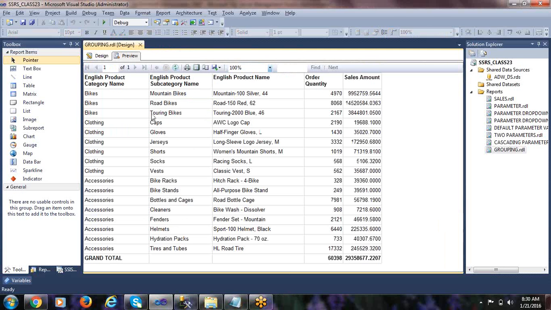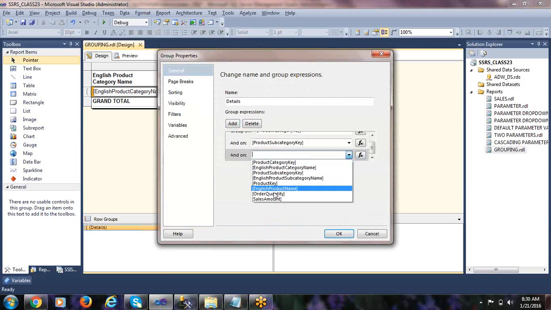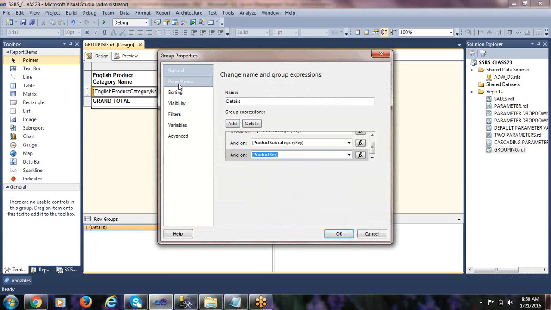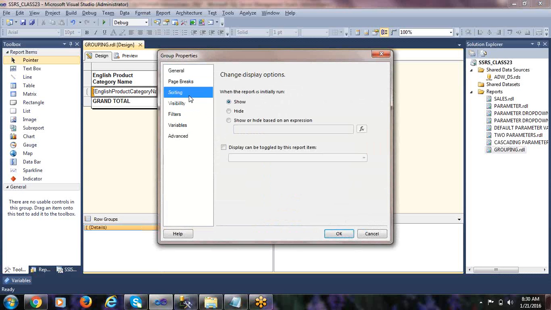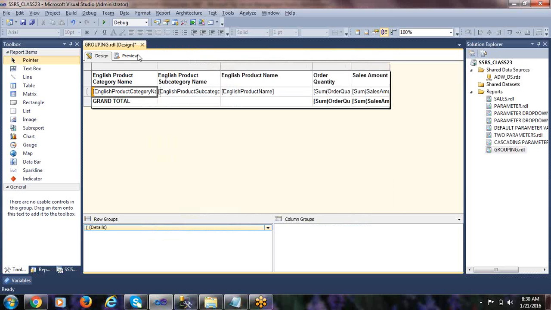We have some more rows because subcategories are also included in the group by clause, right? That's the reason it has multiple rows. For bikes, mountain bikes 4,970, road bikes this much, touring bikes this much. Clear? If you want to include product also, you can do that. Add product key. Sorting, product key. Click on OK. Now check this.